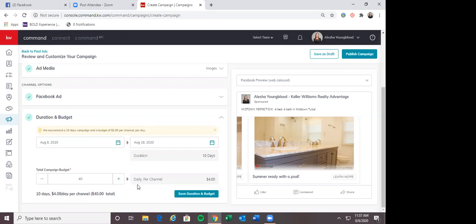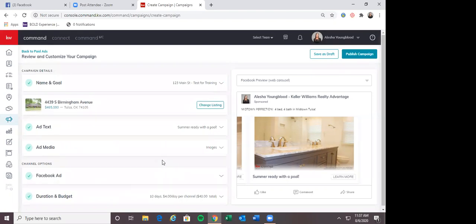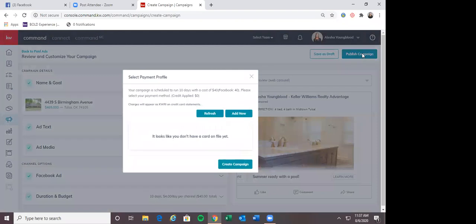Right. So once we get to save duration and budget, we're done. The next step is, if you're not ready to let it run today, I would save it. That's going to just save it in your drafts. But if we're ready to publish it, this is the section where it's going to ask for your credit card, and it's also going to show you if you have any credits. So it's going to ask you to select your payment method or select a credit if you have any. You would just add your credit card and it's going to charge you.